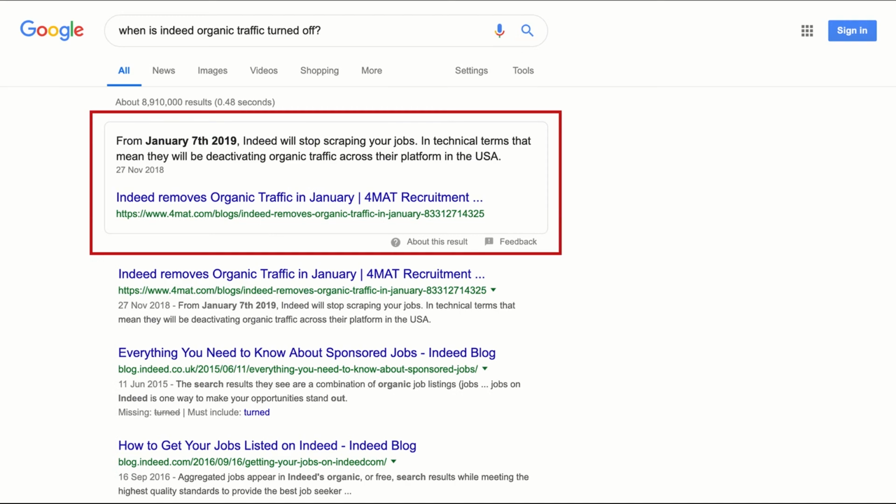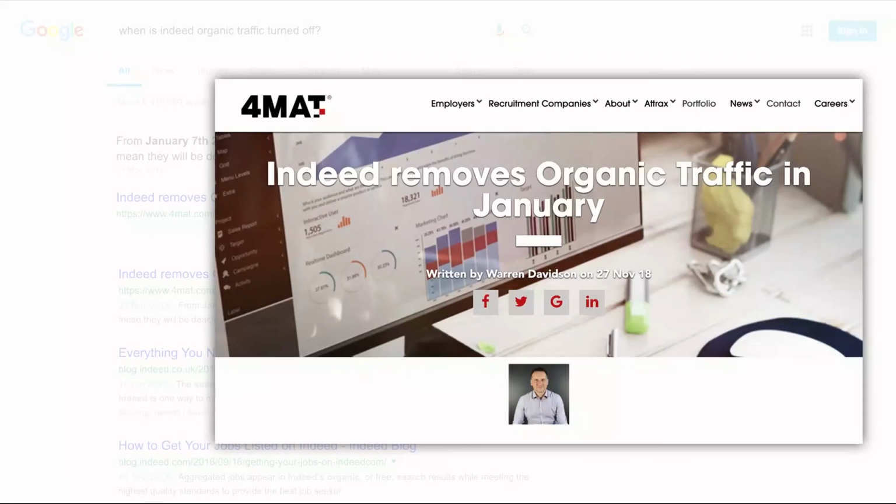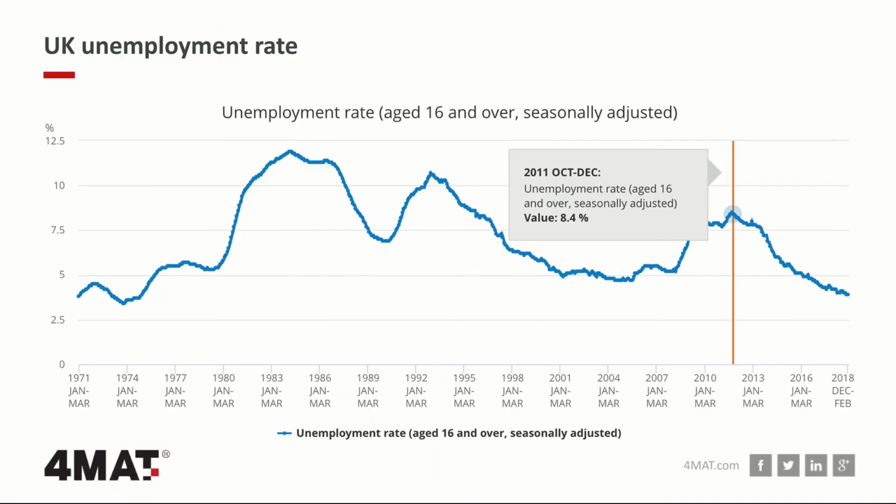Just to give you a quick example of this, I wrote a blog about when Indeed removes organic traffic in the US in January, and again, it's a classic when answer. When is Indeed organic traffic turned off? And it's actually being turned off on the 7th of January this year. We wrote a piece of content about it on the Format website, and this actually achieved a zero results position in Google. So this is the kind of stuff that we are trying to achieve with our content marketing. And there's the article on the Format website.